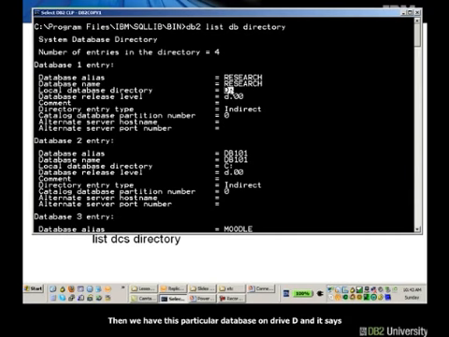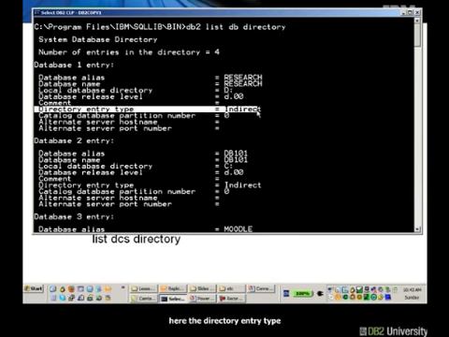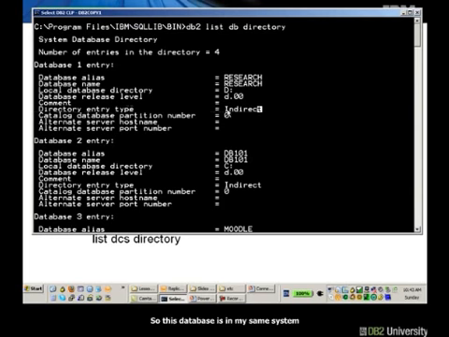Then we have this particular database on drive D, and it says here the directory entry type is indirect. Whenever it says indirect, it means it's a local database. So this database is in my same system because you see it says indirect and it's in drive D. This other database, DB101, is also local, so it's in my same system as my client. In this case, it's stored in drive C.